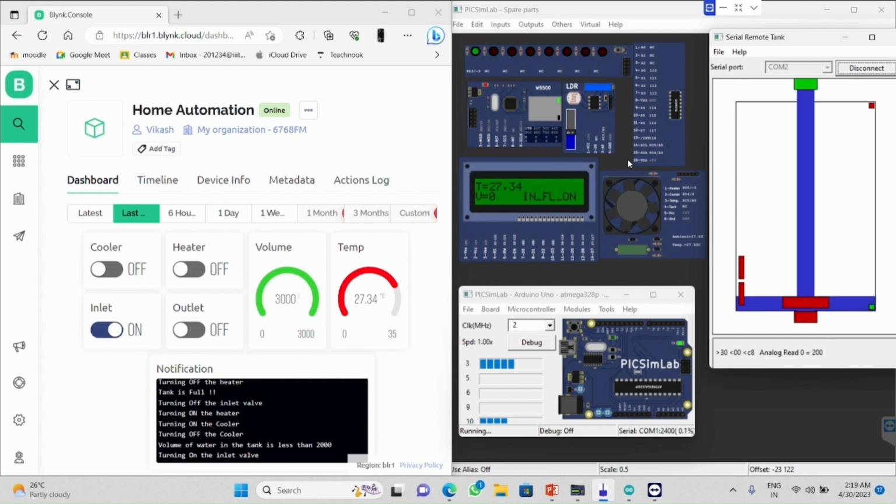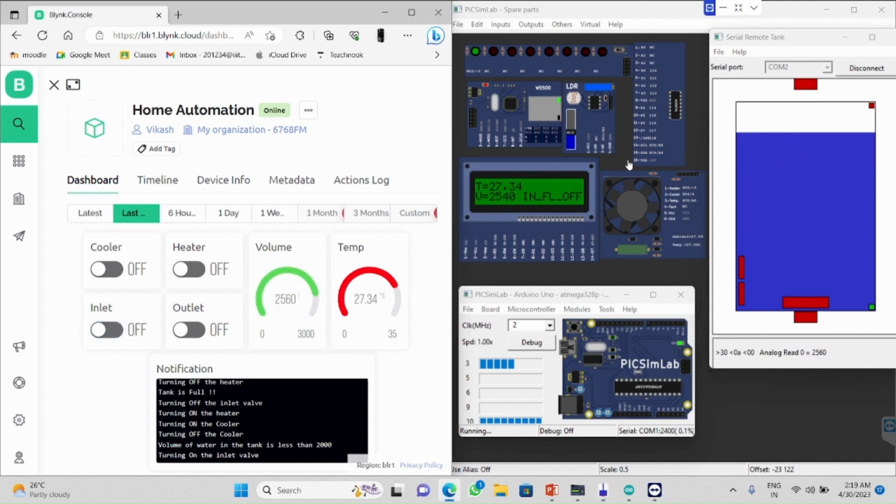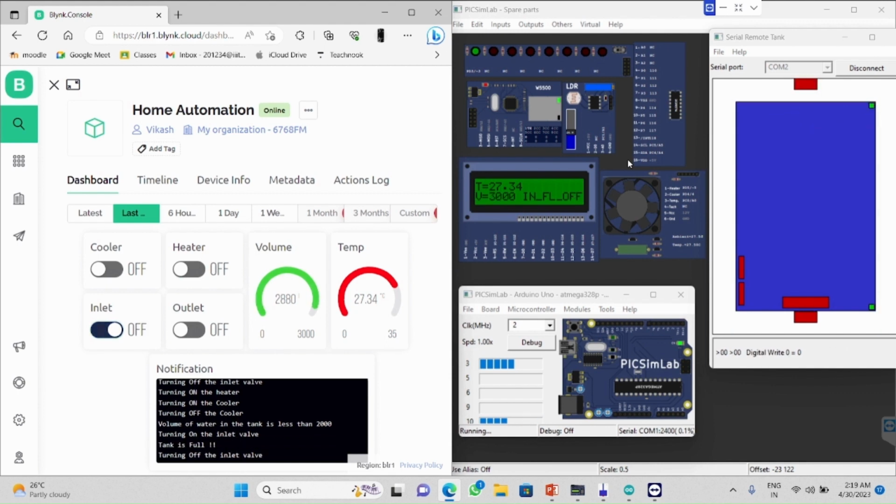Yeah, now the project got started. First, the water level in the tank is less than 2000, so the inlet button gets turned on automatically, and we can also stop the inlet button in the middle. Water gets filled automatically, and we can see the value of the water both in the CLCD and in the Blynk app. We can also stop the inlet button in the middle, and then we can turn it on. Once it reached 3000 liters, the inlet button gets turned off automatically.